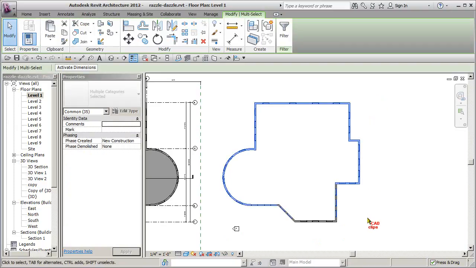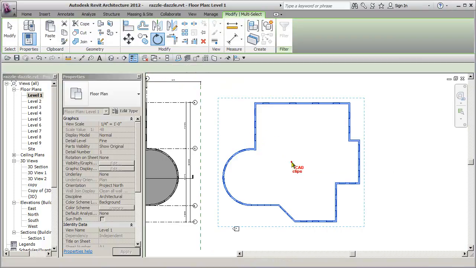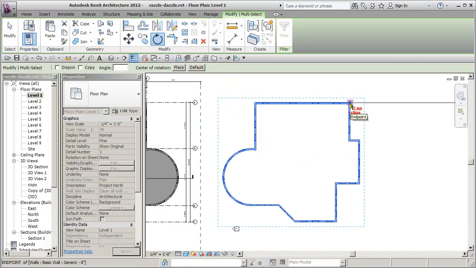Oh, I missed some objects, so I'll use my control button and do another crossing box like that. I've got all my objects selected. I go up and pick rotate. I notice it's got some options: disjoin, copy. I can rotate by an angle. Center of rotation I can place. And you can also take your rotation pivot point and move it beforehand.